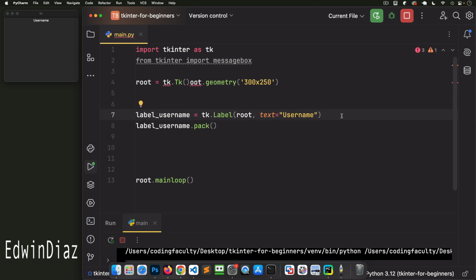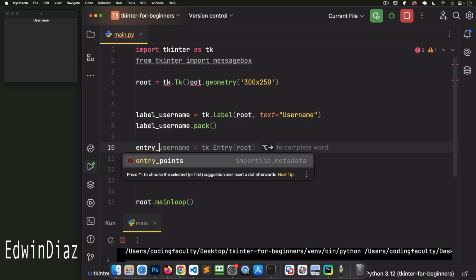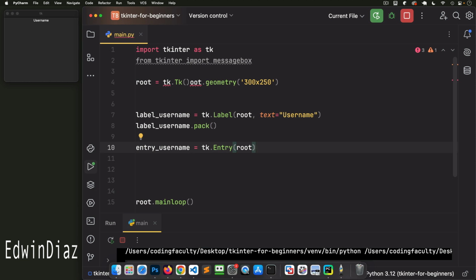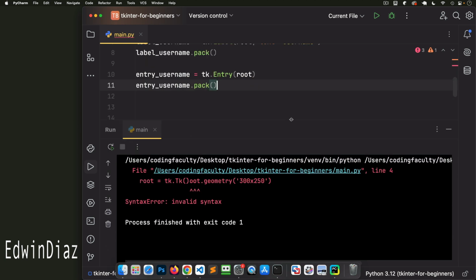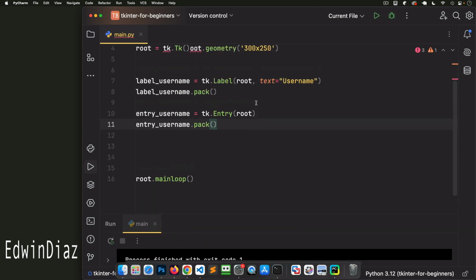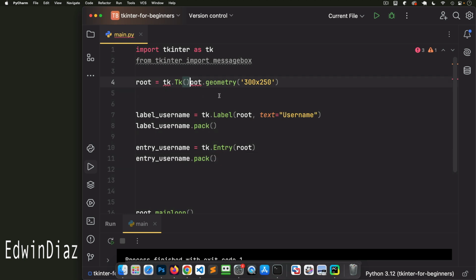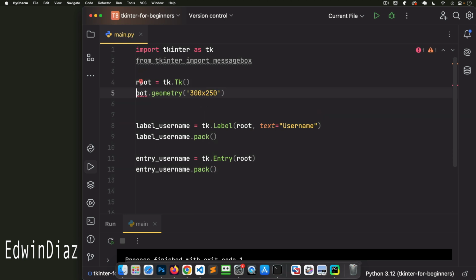Now let's go ahead and create the user entry, the input. So entry username, just like this. And now we do the same thing we did with the label. We make sure that we pack it. So we'll go like this and we'll pack it. And now if I rerun this, you can see that I get some type of error. Let me rerun this again and see what error I'm getting here. Invalid syntax, geometry. Oh, of course. Yeah, there we go. Sorry about that. Let's go and do that.